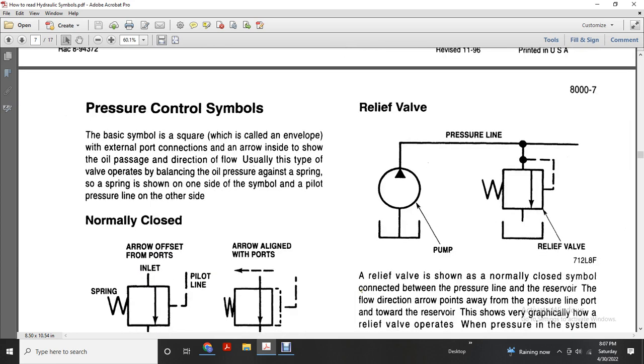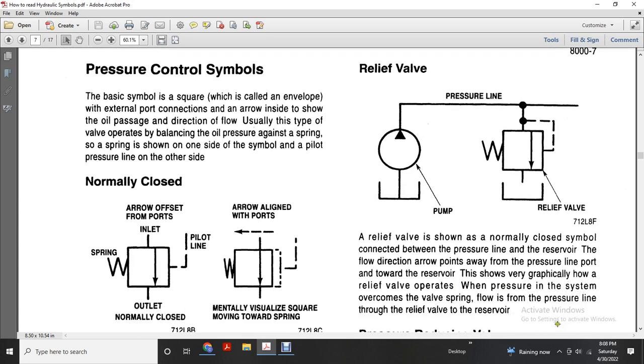Shows the pressure line with the pump and relief valve. The relief valve is shown with the normally closed symbol connecting the pressure line with the reservoir, with the flow direction pointing away from the pressure line port toward the reservoir. It shows graphically how the relief valve operates when there is pressure in the system.